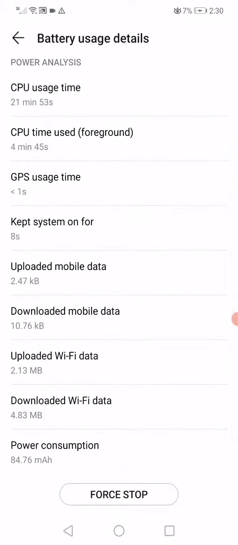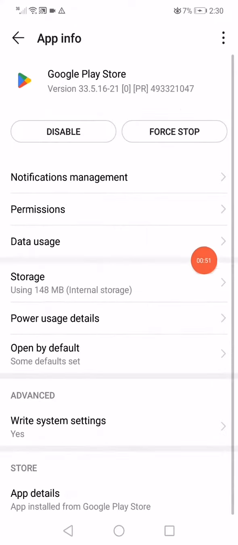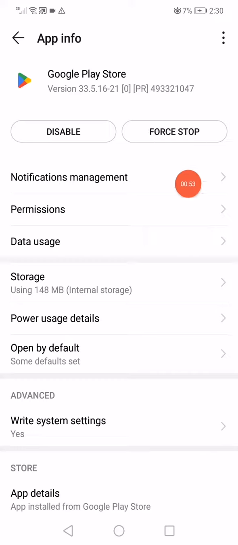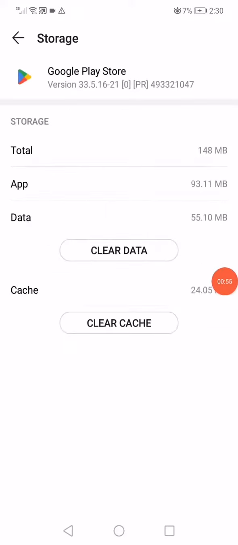All what you have to do is force stop all these options by clicking on this option. After that, click on the force stop again right here, and then click on the storage and click on clear data. Click delete, and that's it.